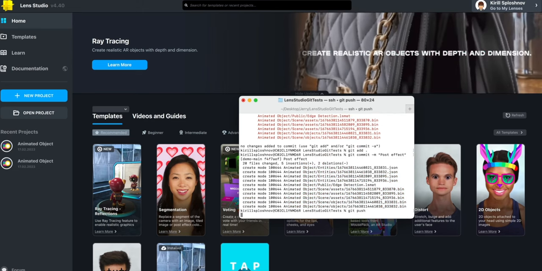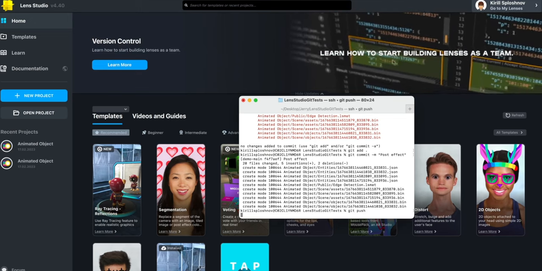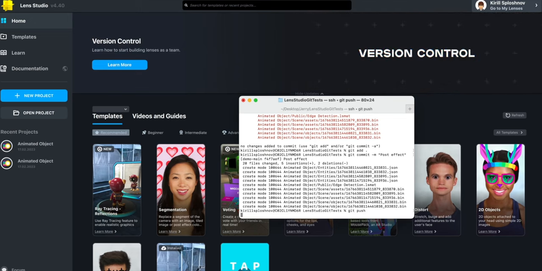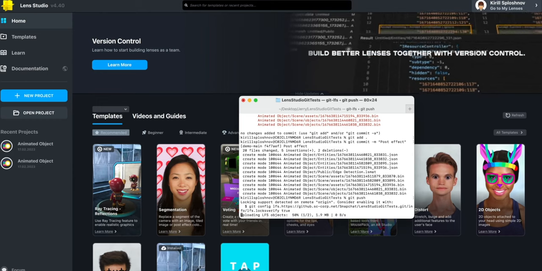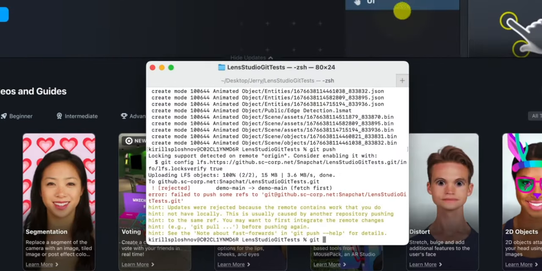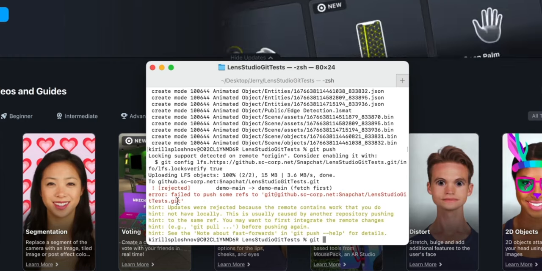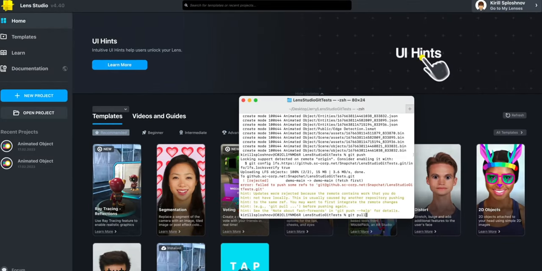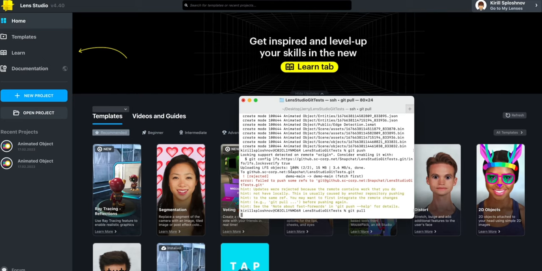Jerry is not aware that Terry pushed any changes to the Git and proceeds to submit their changes. When Jerry pushes the change to the branch, an error is returned. Previously, this would have been an issue for teams that collaborate in Lens Studio. But Lens Studio now offers a simple solution.